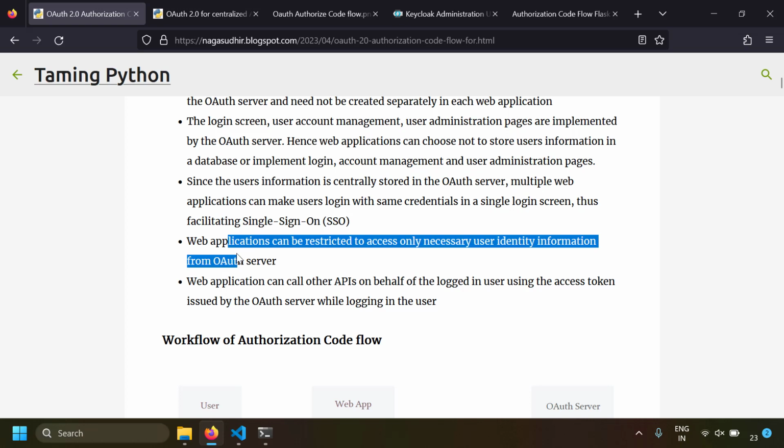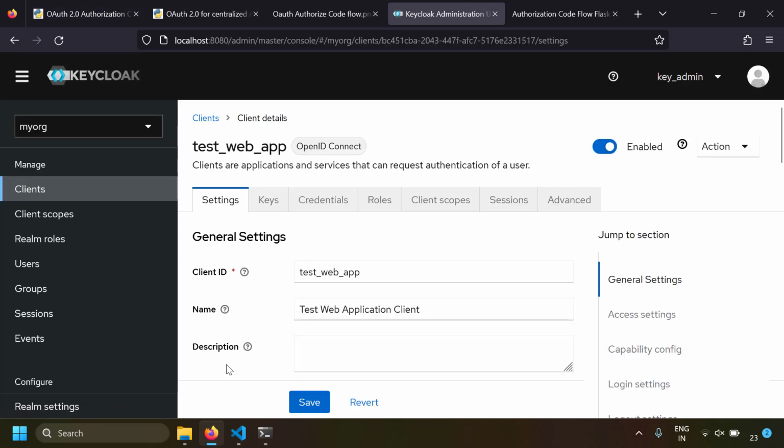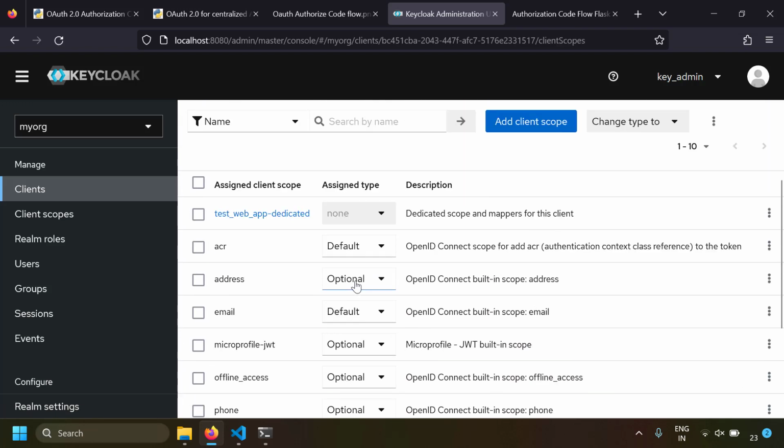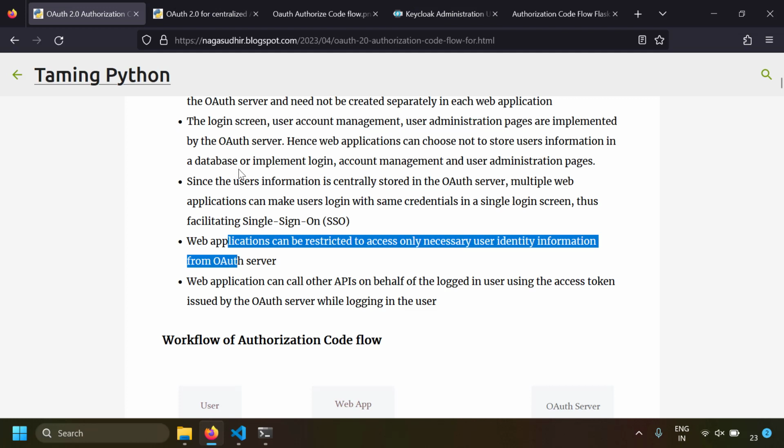And the next security benefit is each web application which is registered in the OAuth server can have restricted client scopes. That means you can control what user information will be given to the client application. That means if a web application doesn't require to know the user's date of birth, you can control the scope in the OAuth server. That means some applications can have more data about the users and some applications can have less data about the users. And the next amazing benefit is your client application can call another API on behalf of the user using the access token which is provided after the successful login of the user.